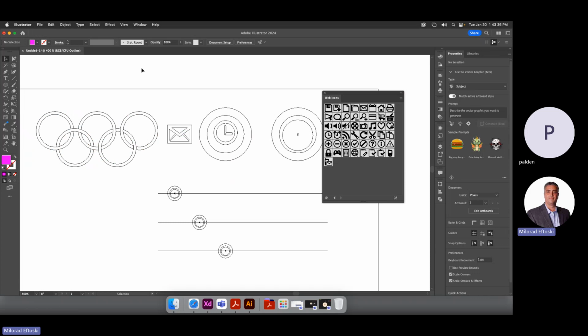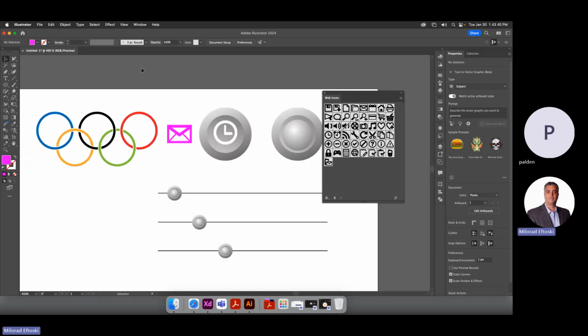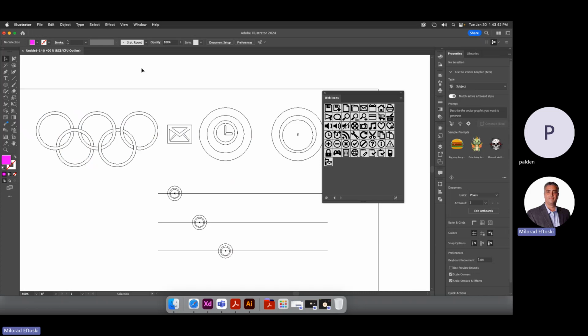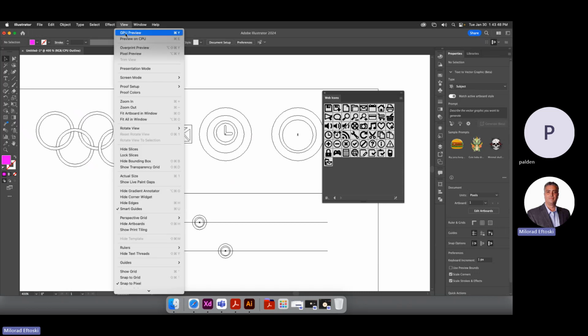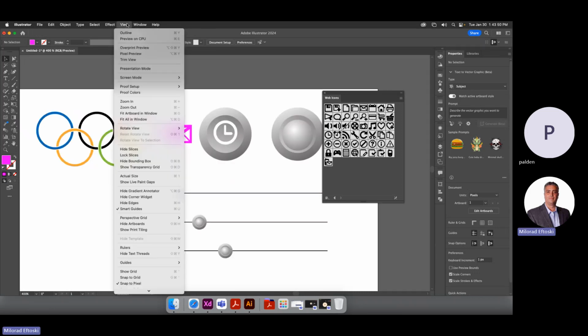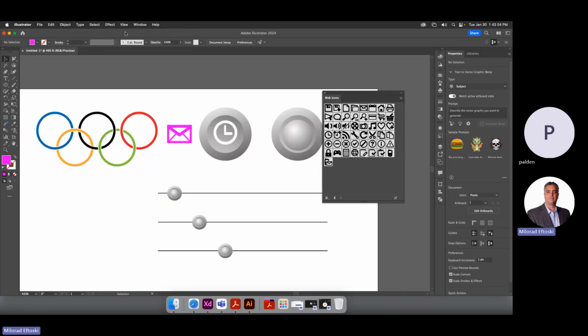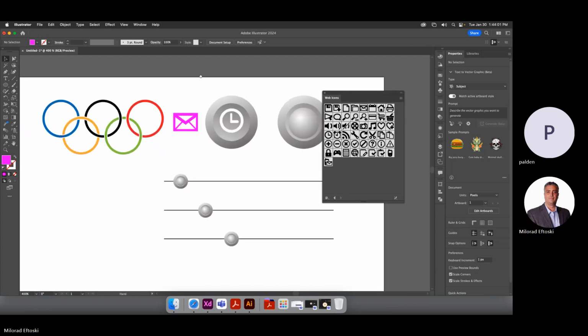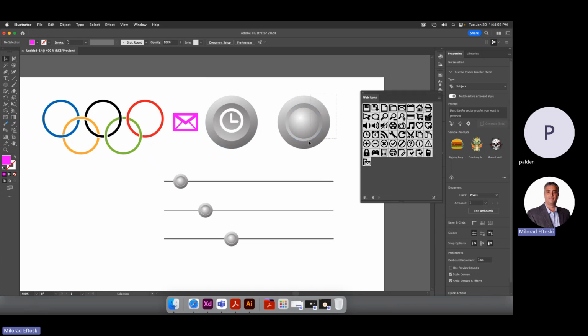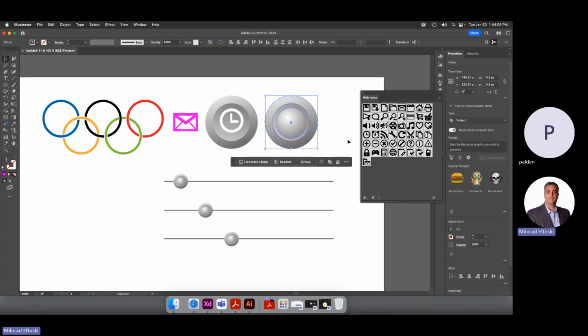Command Y. Usually I do this when I work. I put on my X-ray vision glasses and I do Command Y, right? I see through everything, see through walls. This is under View, GPU Preview, or Outline Preview. This is how I get to see everything inside. Without this, you can't use Illustrator that effectively. You have to see right through all the objects, right? Very important. Anyways, these are all for you to have and use if you want.